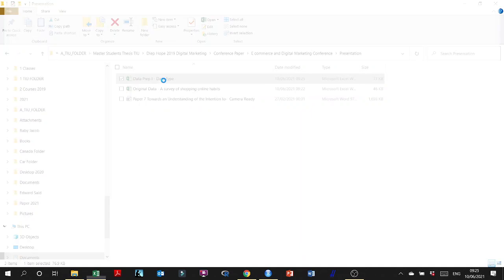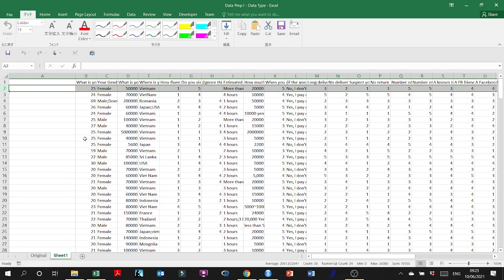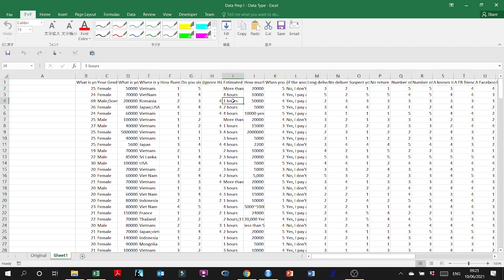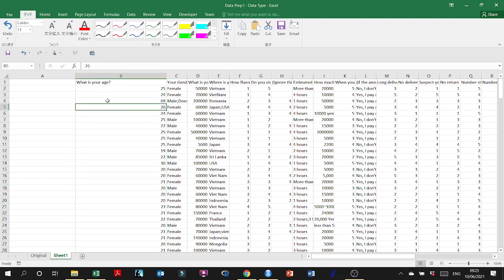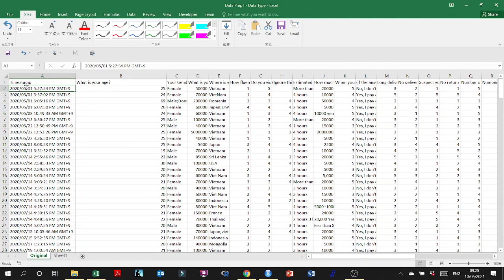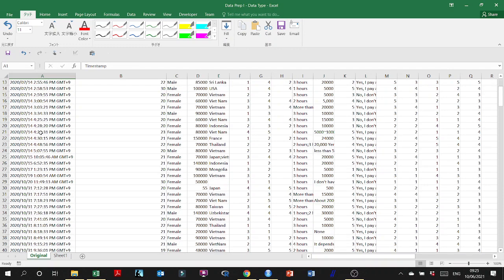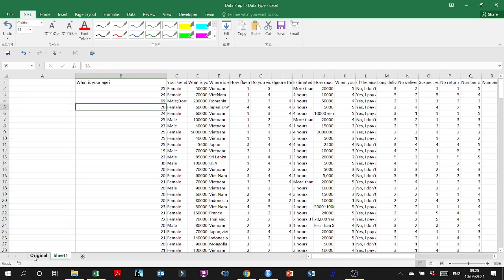With this data prep, I'm looking at the data types, making sure that it's readable. Over here, for example, we made a mistake in collecting the data, like you put 4 hours. I need to get rid of the word hours so that I can take it as an integer. So I'm going to show you in this video the initial treatment of your data. The first thing that you need to deal with is the timestamp.